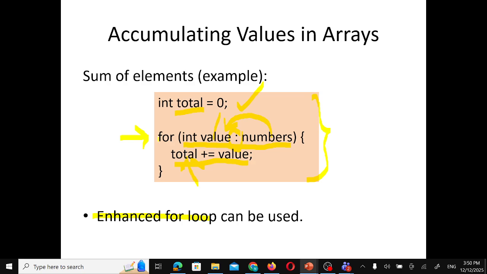If you look here in this enhanced for loop, there is no array symbol, none of these square brackets. So basically, there is no index. There is no index needed in this example.